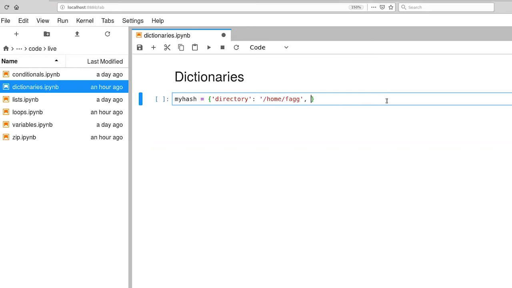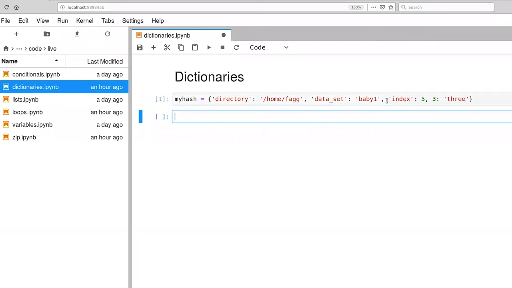We can have other things as well. So let's say data set, and that's associated with some data from some of my baby work. So baby one might be associated with the data set. Index might be associated with a particular value. And of course, we can also have integer values that are associated with some item. Okay, so now we've declared a hash. This particular hash has four different keys associated with it. So directory, data set, index, and the integer 3.